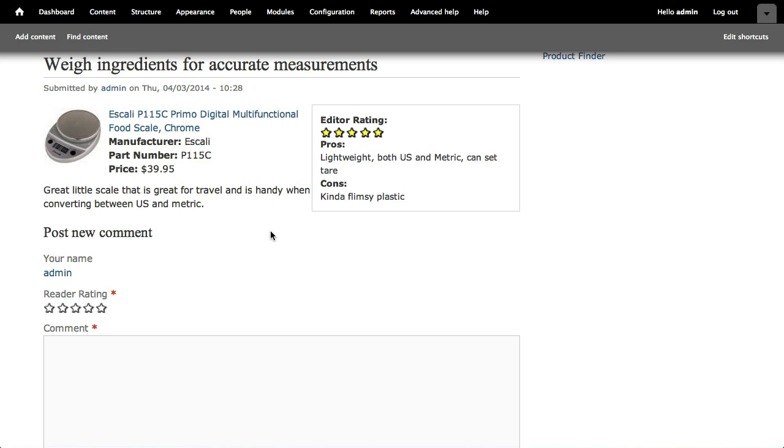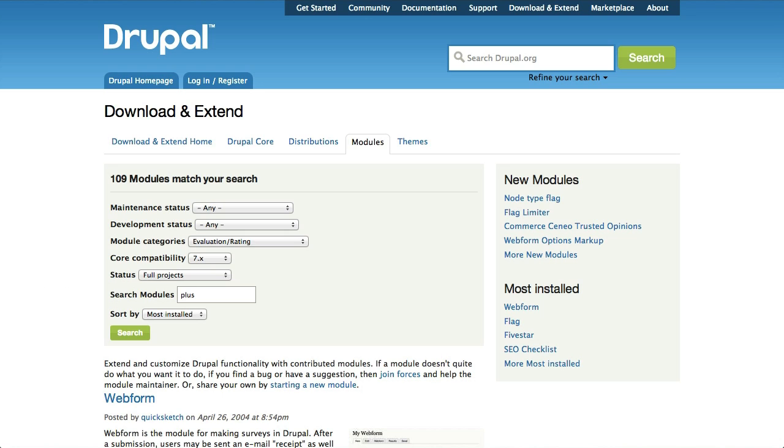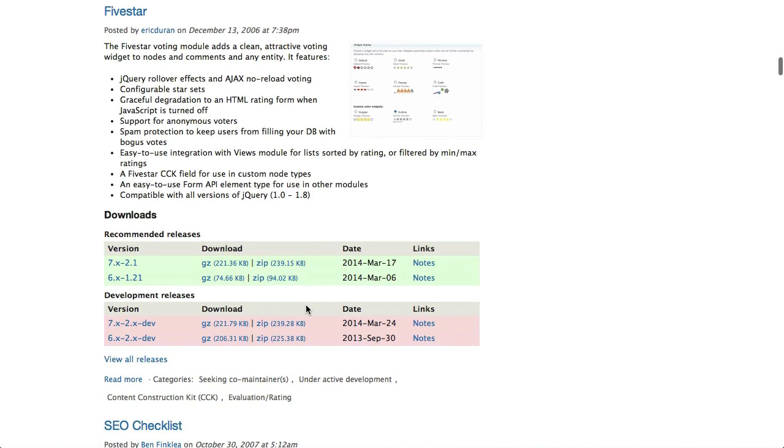So the Drupal community has dozens and dozens of ways of rating and ranking things. They've come up with quite a lot of them over time. And it sounds fairly straightforward, but there are lots of different ways to rate and rank things and create forms for that. So you can on Drupal.org look at the module list under download and extend. There is an evaluation and rating module category. So you can filter a list to see all of those. So by going to Drupal's download and extend modules area, and then changing that module category, you get a list of all kinds of modules.